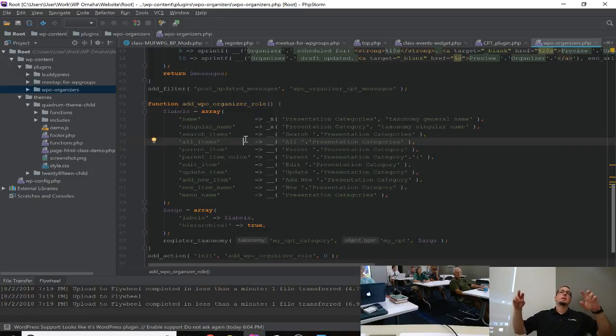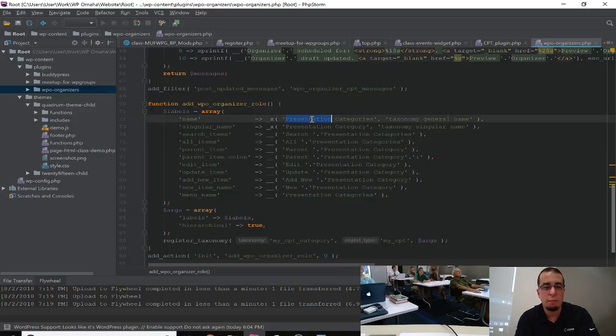So it might be like SUVs or sedans or whatever, right? And so you might not want to call it category. You can call it whatever you want, is the point. So presentation, it's the same thing. We're going to go through here and change this all to, say, this.